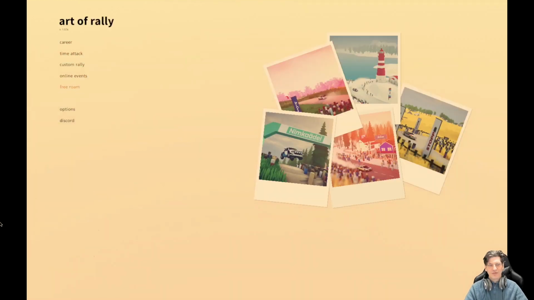And then finally, there's free roam. Free roam's useful if you want to get used to how a car handles and not be under any, quote, pressure of the race. The other thing is that there's goodies hidden around on the free roam map, so you might want to check that out. It's definitely worth it. But we're going to focus on the career mode.